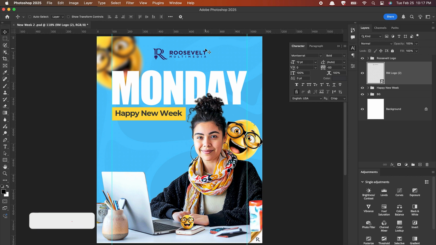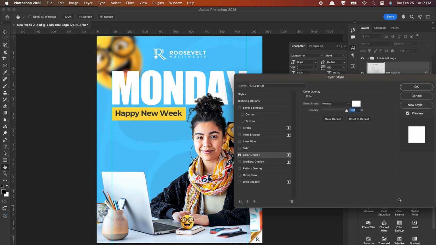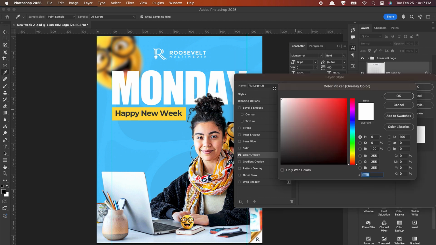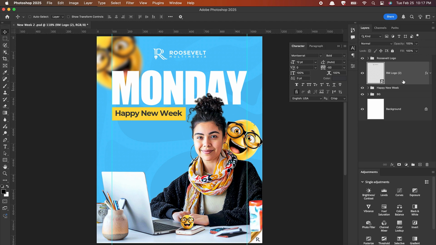I'll change the color from mauve to white. So with the logo layer selected, go to FX and select color overlay. Over here, set the color to white and click on OK. So press Command G or Control G to group it. Double click and then name it logo. So this group contains our logo.